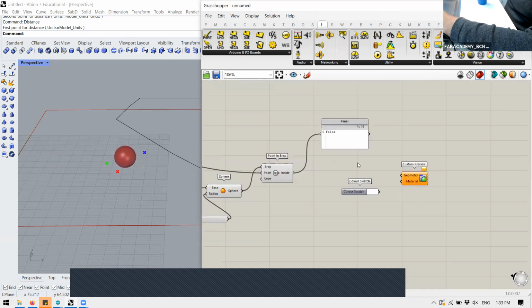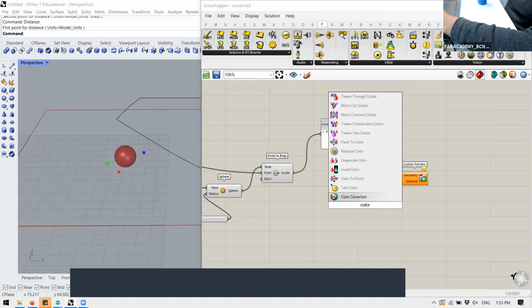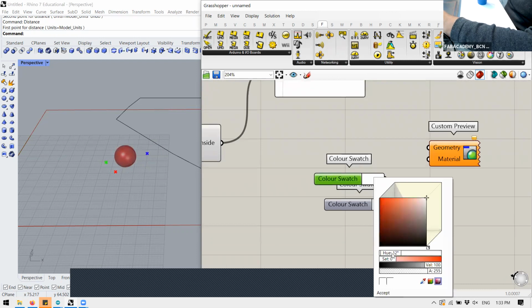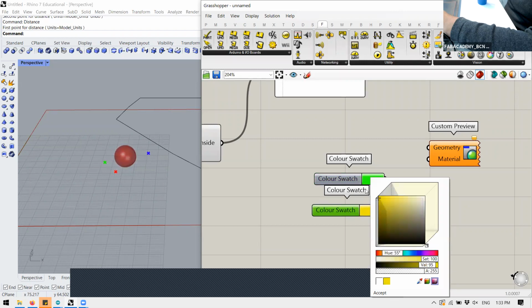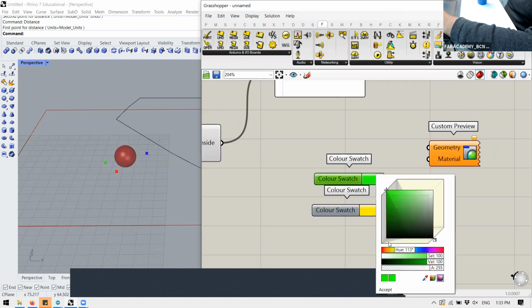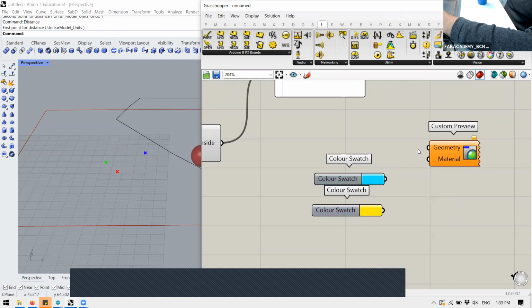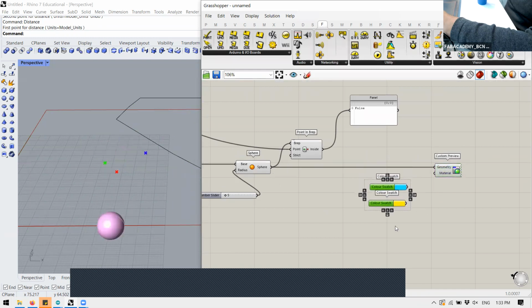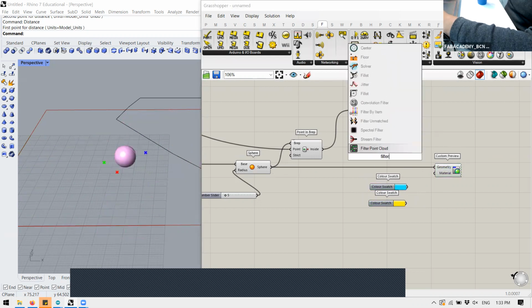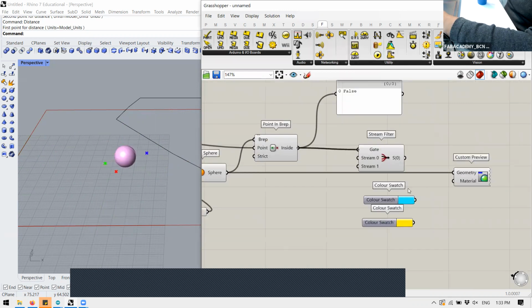We're going to make different colors. Color swatch. What is color swatch? For example, let's make a super fancy color. Green, fancy. And yellow. Actually, blue is not good for this. What is geometry to preview? The sphere. How can we choose between two colors with an integer? Exactly. Stream filter. The gate activates stream 1 or stream 2.